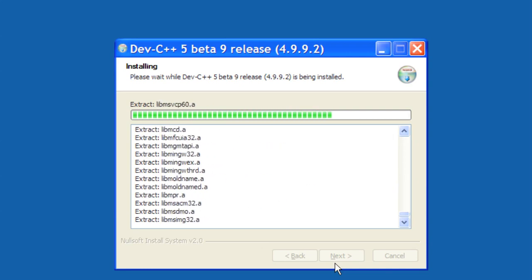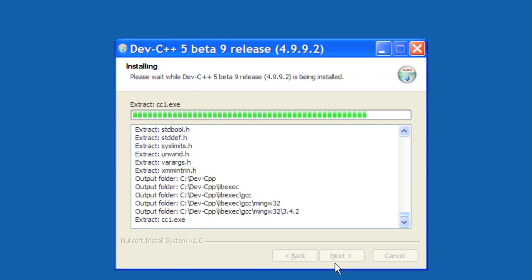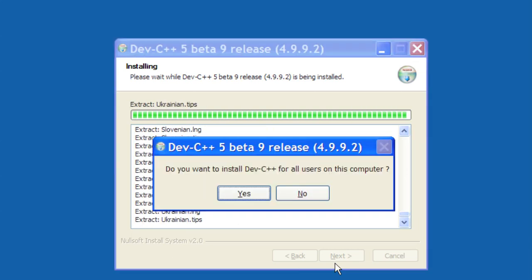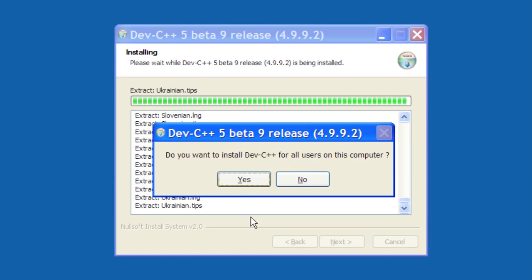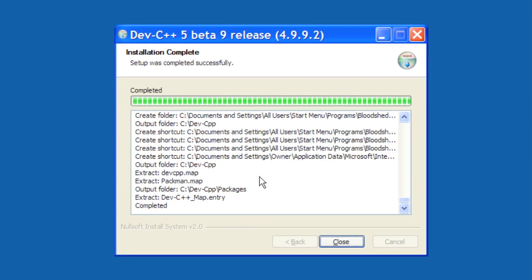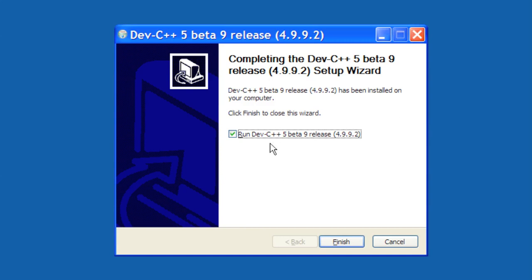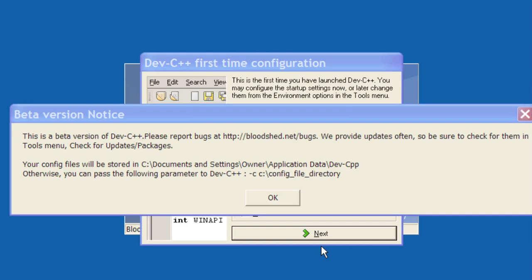It actually runs pretty quickly. It's not too bad, considering this is also in a virtual machine on top of a Mac, so it's running quicker than I expected. Do you want to install Dev C++ for all users on the computer? Sure, why not? So I'm going to hit finish, and it's going to bring up Dev C++.